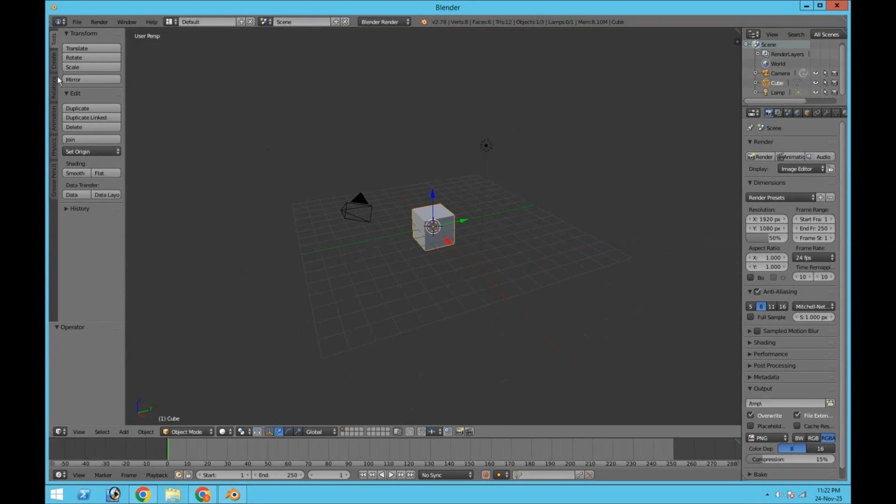So now let's start. This grease pencil concept is done. Before I move on, I'm going to teach you about edit mode, the toolbar.